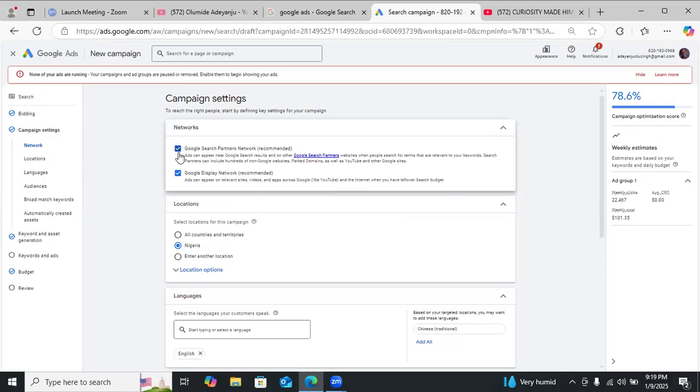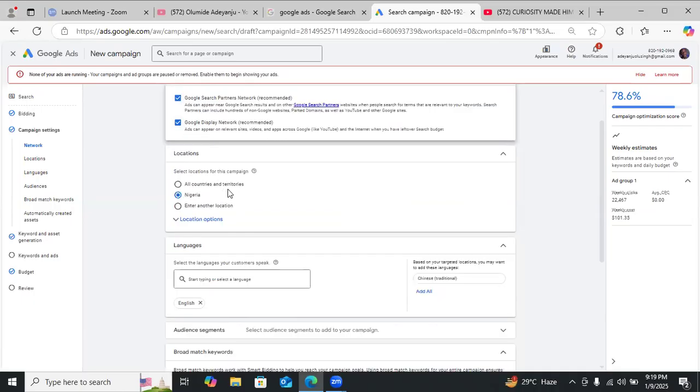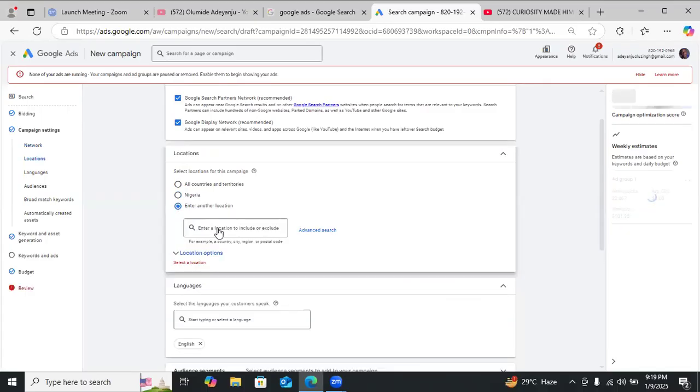So it's going to show on the Google Search Partner Network. This one talks about websites, all the websites that are paying Google ad money, for instance newspapers and online websites. So it's going to show your results on them, and it's going to show on your normal Google display. So it's asking for location. Which location do you want your advert to be? You want to be in Lagos or in Nigeria? Let's say Lagos.